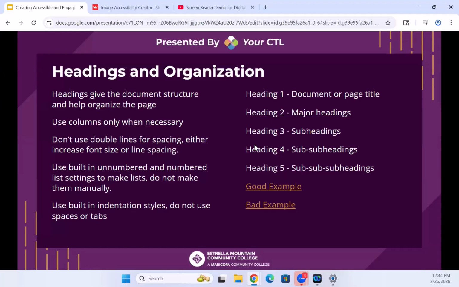Don't use double lines for spacing. I don't mean double spaced. You can definitely use double spaced text in your document, but don't hit enter a bunch of times, because what happens is a screen reader will just read out blank, blank, blank for each line.